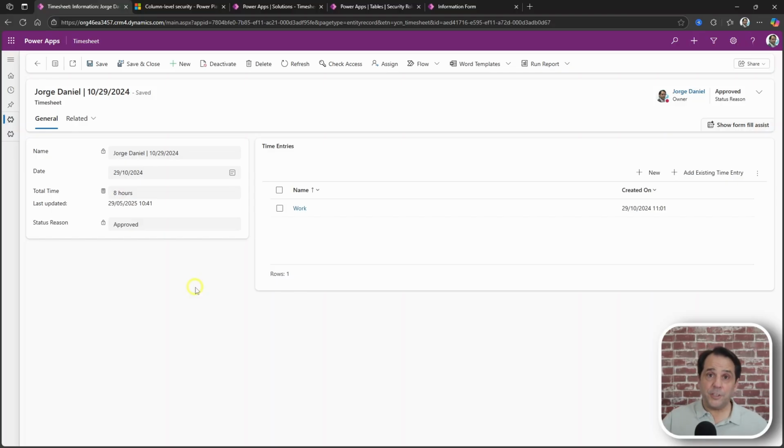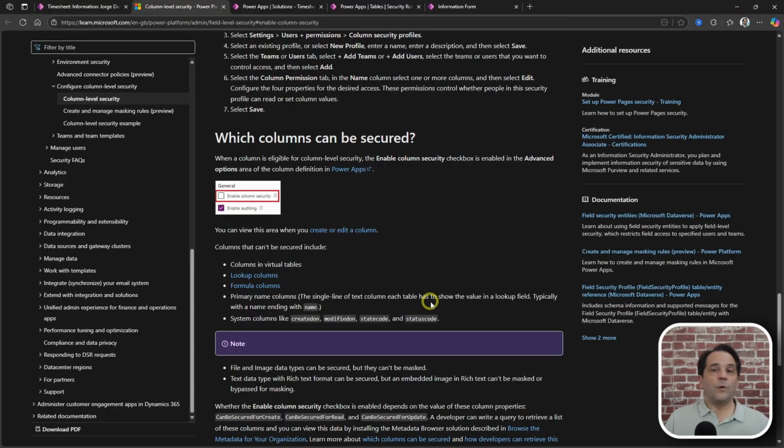But then, today, that colleague came back with the status reason column and how it doesn't allow for the option to enable column security, as documented here by Microsoft. Solution? JavaScript. Let's go through the pieces that make up this solution.